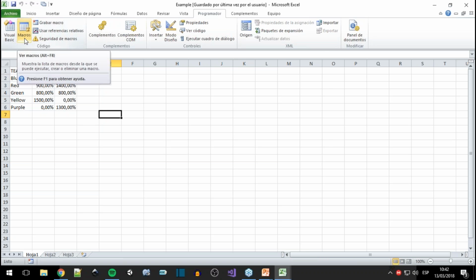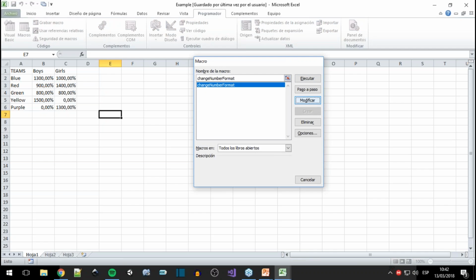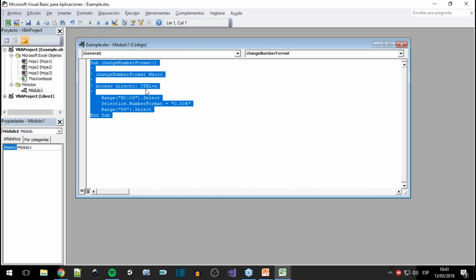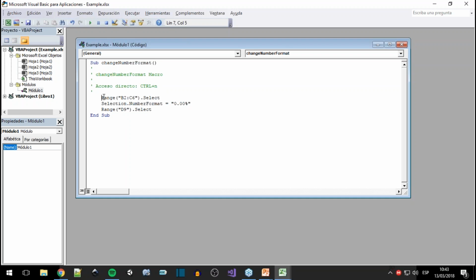So I can get into change number format. I can click on modify. This is the window for VBA, and this is the macro I recorded. Now, this code says specifically to choose the range from B2 to C6, the one I selected before. It gives a select. Then the selection format, it's a number format of this pattern. And this was an extra recording, but it's actually not doing anything. And it ends.